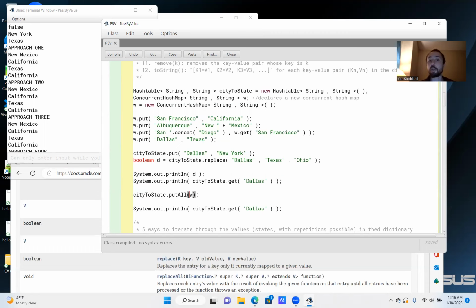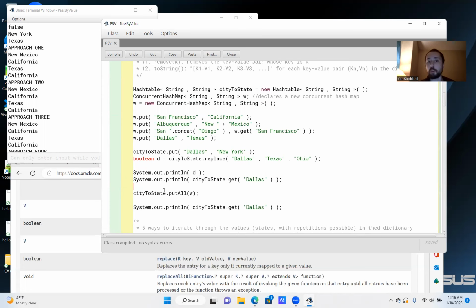So it turns out that you can actually add a concurrent hash map to a hash table. You can add a linked hash map to a regular hash map. You can add a regular hash map to a concurrent hash map, right? But the point is that you can mix and match these dictionary types when you're adding key value pairs from one into another. So hopefully that's clear to you.